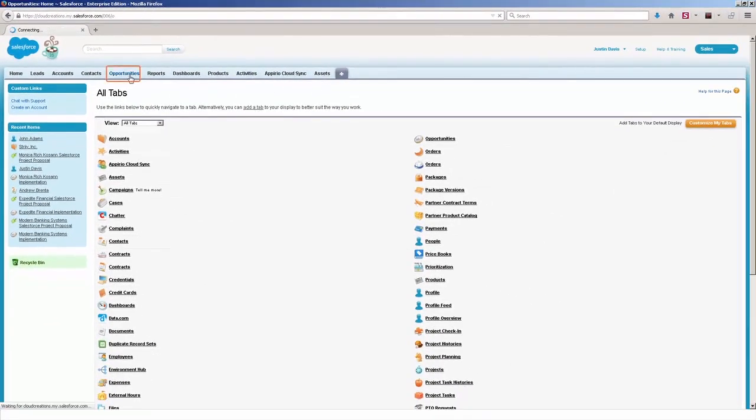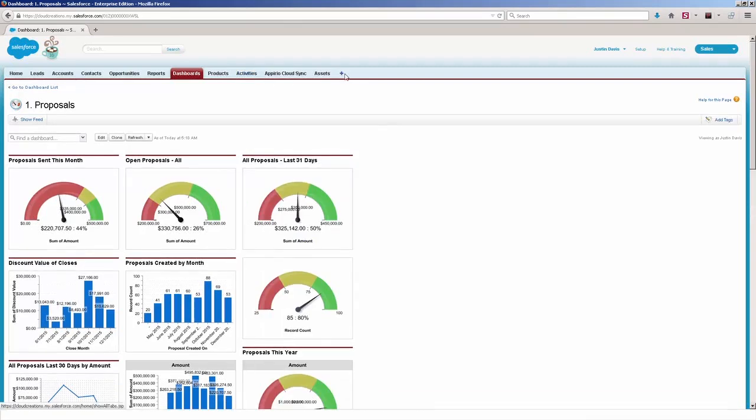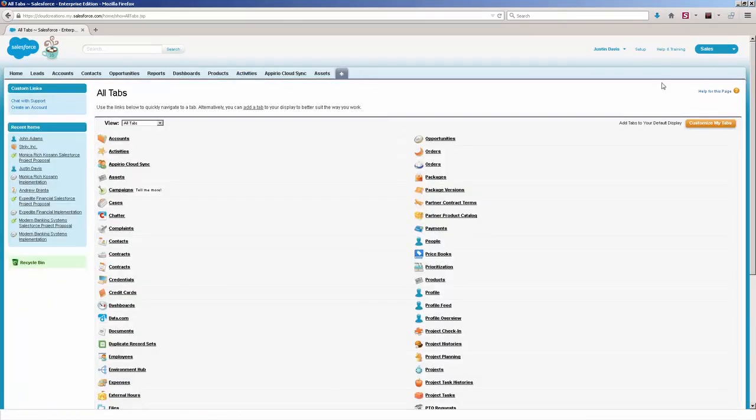So I can also click on the tab. It'll take me to individual list views as well. Same goes with dashboards. So if I wanted to create a web tab, I can do that and it'll show up as a tab here across the top. So at this point, I'm going to create a new tab for a custom object.